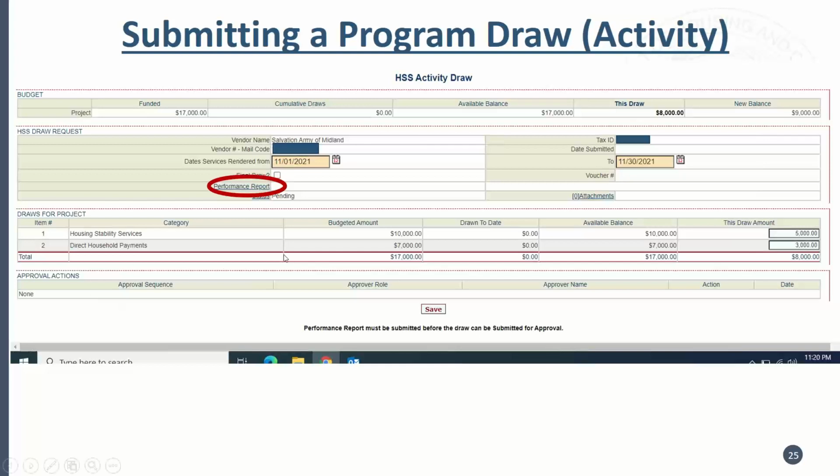The first is that your draw here is going to be split out between those housing stability services, and that's those general programmatic expenses. And the second is your direct household payments. So you're going to give the amounts for each one of those. And then if you press save now without doing anything else, it's going to give you an error. And the reason it's going to give you an error is because you need to submit a performance report. And so in order to submit a performance report, and this is very important, you have to select this performance report highlighted in red over here. And it's going to take you to the following screen.